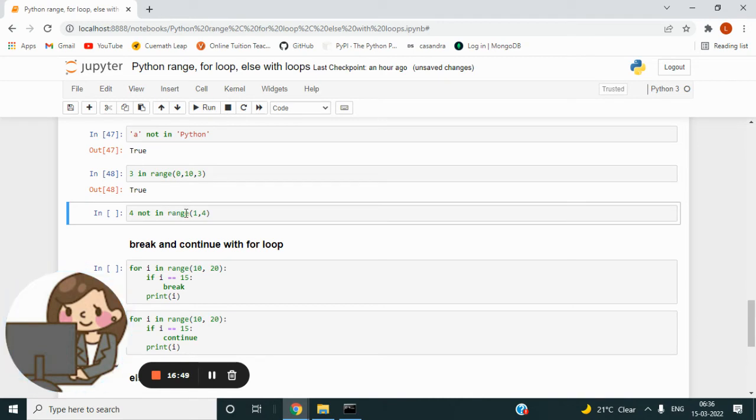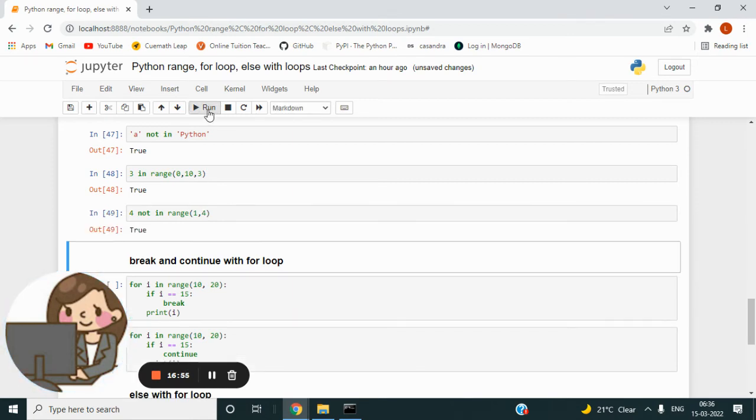4 not in range(1, 4). range(1, 4) means it is 1, 2 and 3 only, right? 4 is not included. So this will also return true. So basically, in and not in are membership operators which check whether an item is present in a sequence or not.